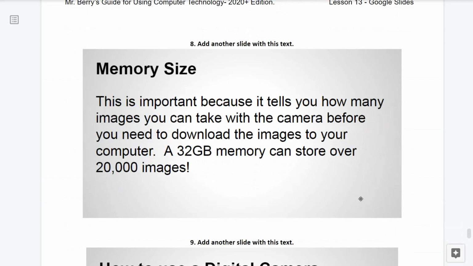Step number 8. Add another slide with this text. The main text that we have here is memory size. It is important because it tells you how many images you can take with the camera before you need to download the images to your computer. A 32 gigabyte memory can store over 20,000 images.